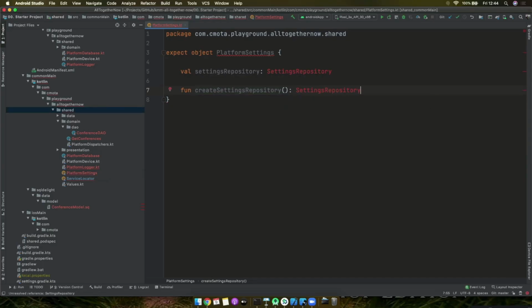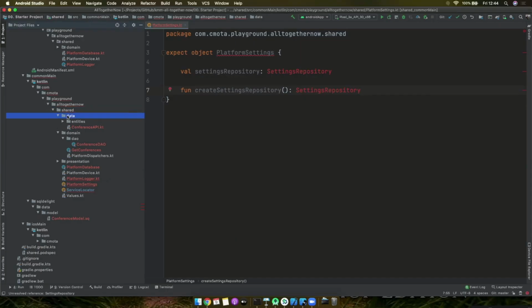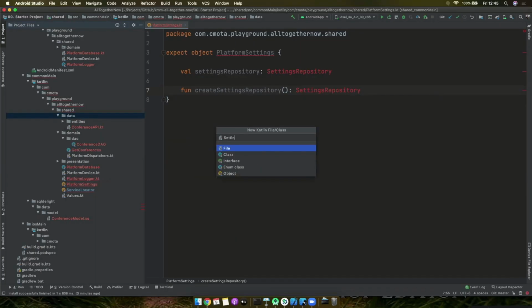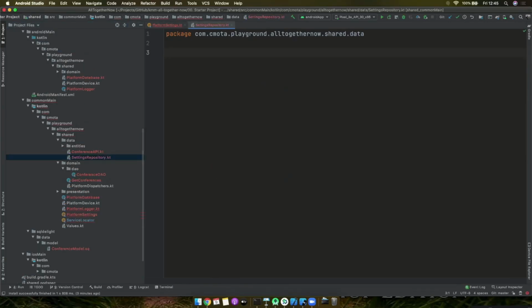So we're seeing a couple of errors here. Probably the easiest part is to go directly to that and create this settings repository so you can get over part of these errors. So we're on data, SettingsRepository.kt. So class SettingsRepository, we're going to receive settings.